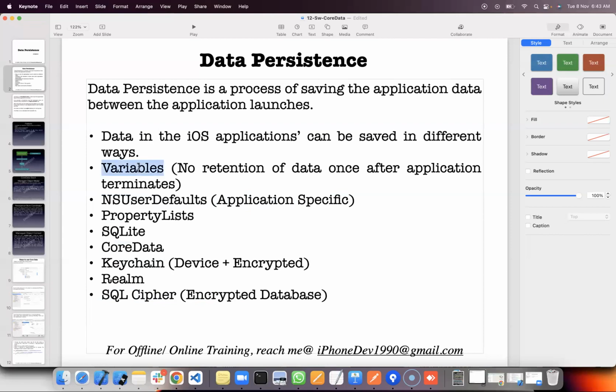Variable: whatever we have used so far, all the properties are variables. Once you kill the application, that is gone. User defaults is for storing a small amount of information in the form of a dictionary. Property list is a file where you can store the information in the form of array and dictionary, but people are not using this as well.